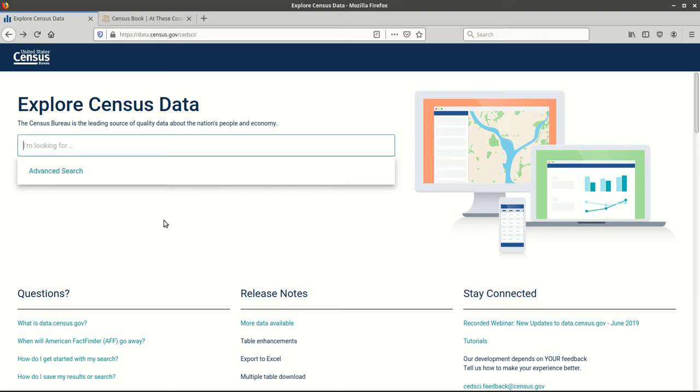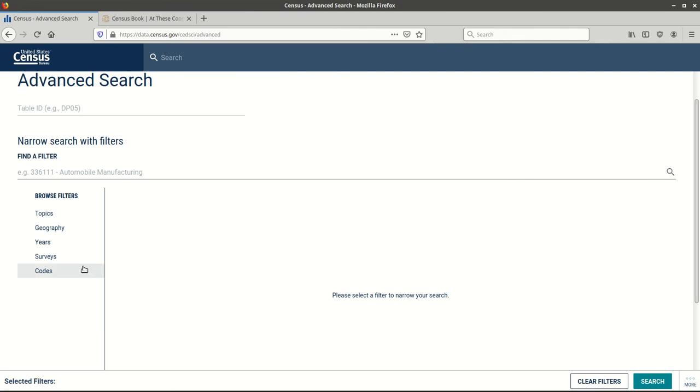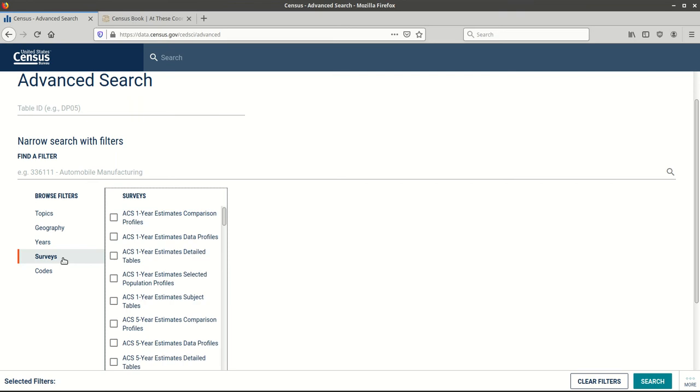All right, let's begin with the advanced search. To get there, I'll just click Advanced Search. And here are those filters that we're going to start to use to narrow down the possibilities. The first one is that we'll tackle the surveys or the data sets. So, as I mentioned, I covered what all of these were in the first video, but just briefly, where are we going to find school enrollment?